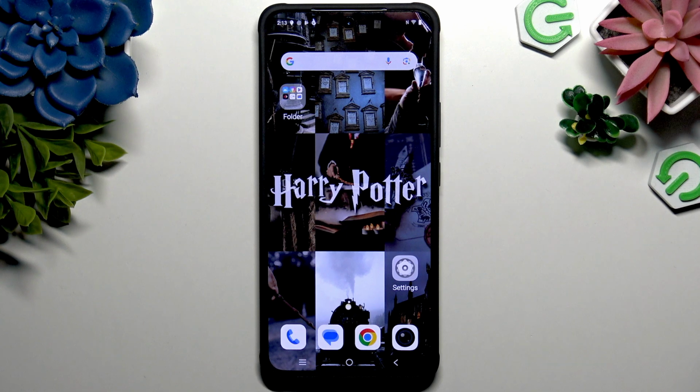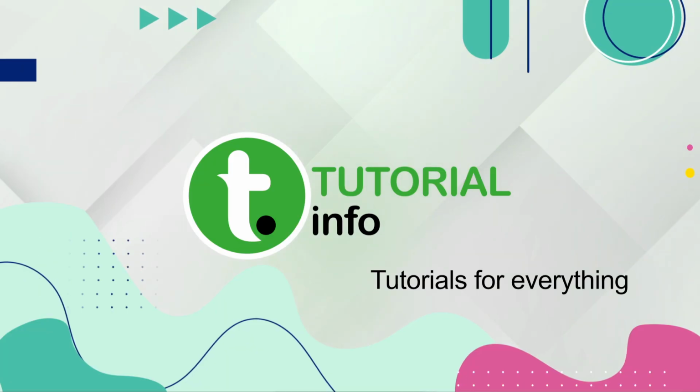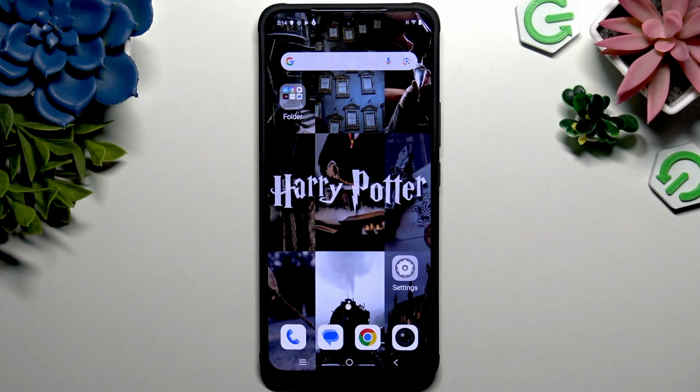In front of me is VIVO V60E, and today I would like to show you how you can turn on or turn off autocorrection. Managing autocorrection is really easy, but finding it is a bit difficult. So I will show you exactly how to do it using only device settings.